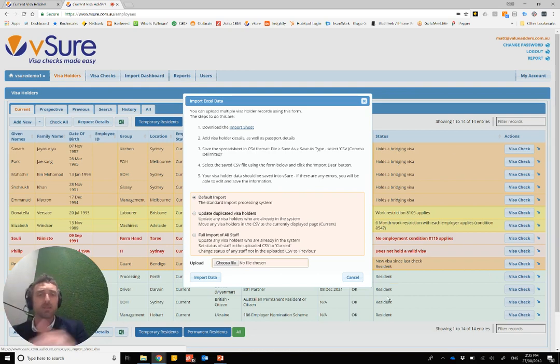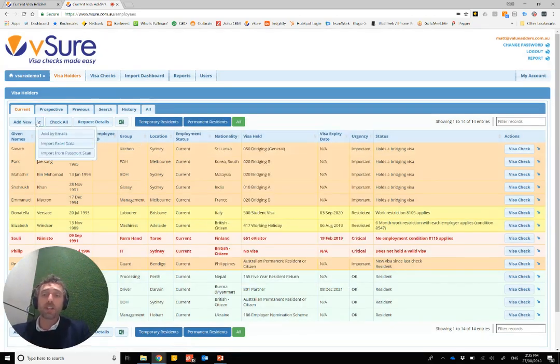But once they're in the system, they're then going to get the automatic checks happening, and they typically happen, as I said, either monthly or fortnightly by most organisations. The other way that you can import is through a passport scan. I'll show the passport scan in the next bit that I want to show you, which is the mobile optimized wizard that we've built.